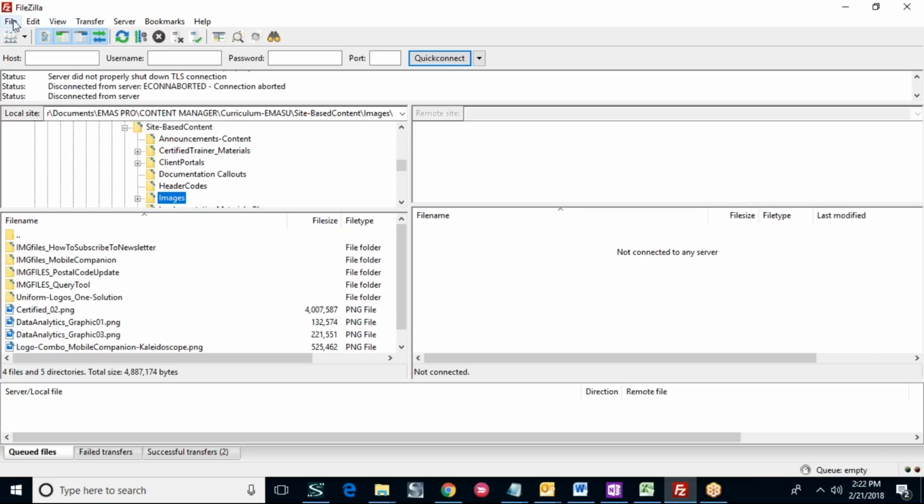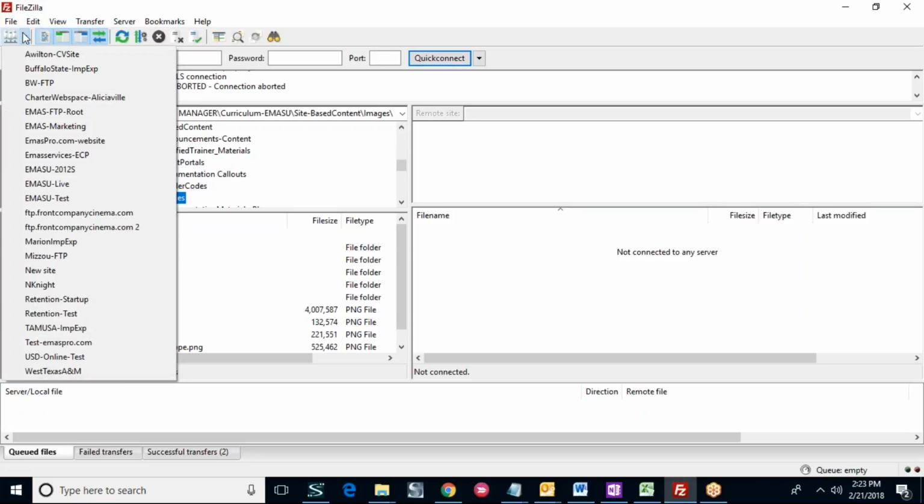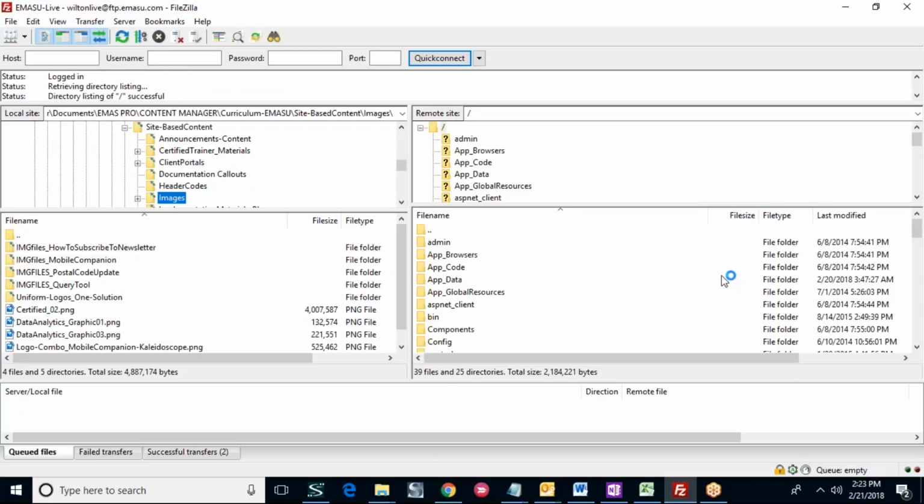Now I'm going to connect to the EMAS site with the shortcut menu right here with the arrow to the left or the right, and choose EMAS Live. You'll see the populating happen on the right-hand side. Here are the files that live on EMAS.